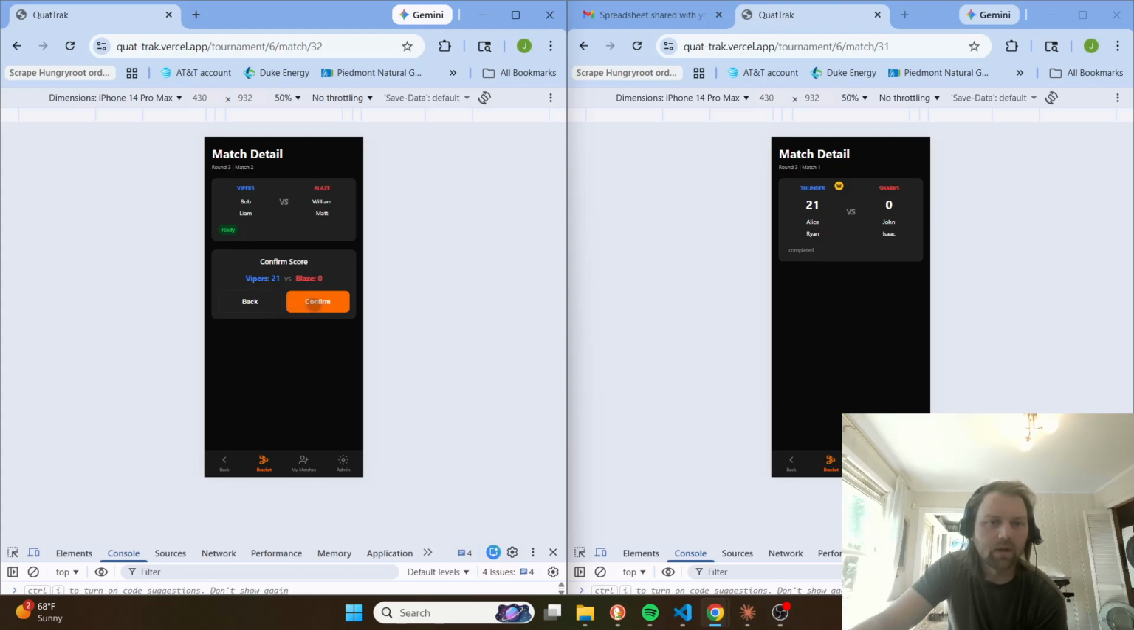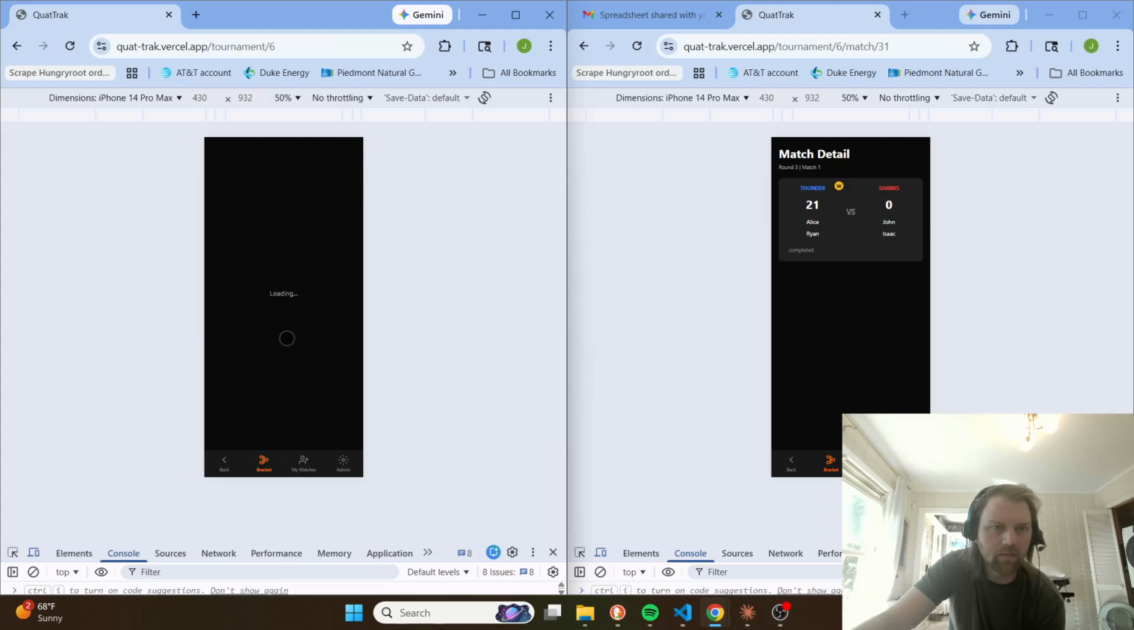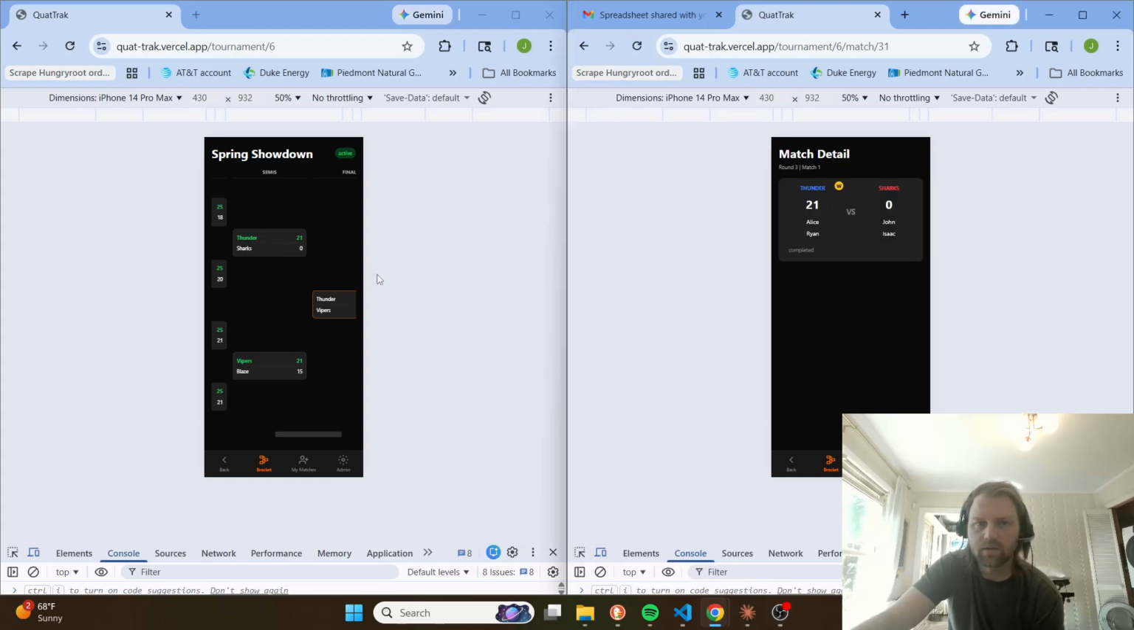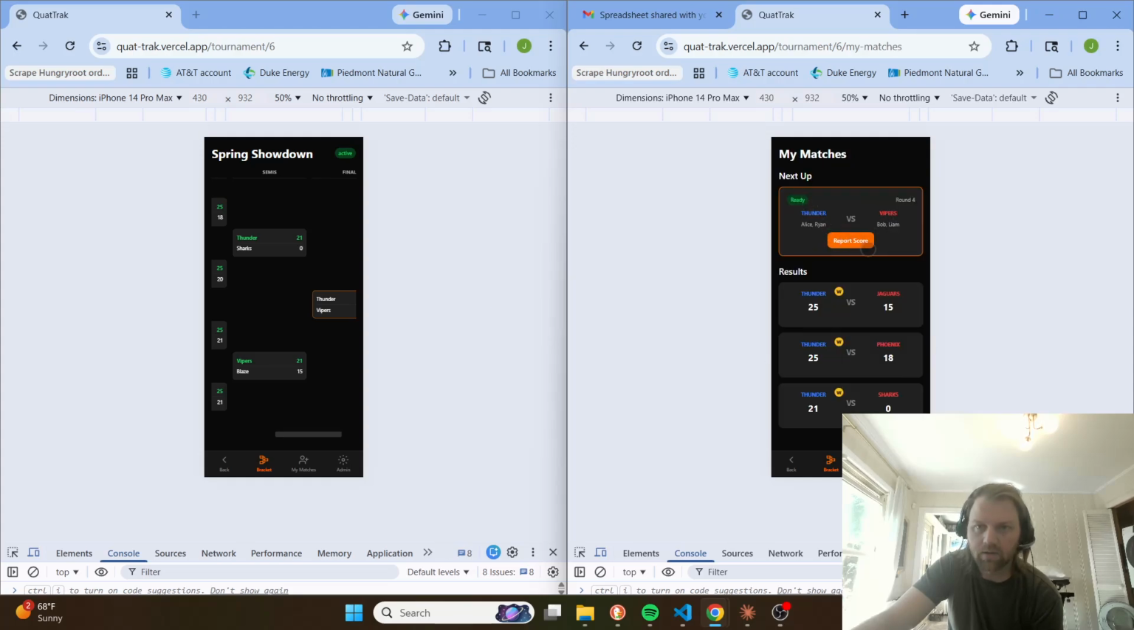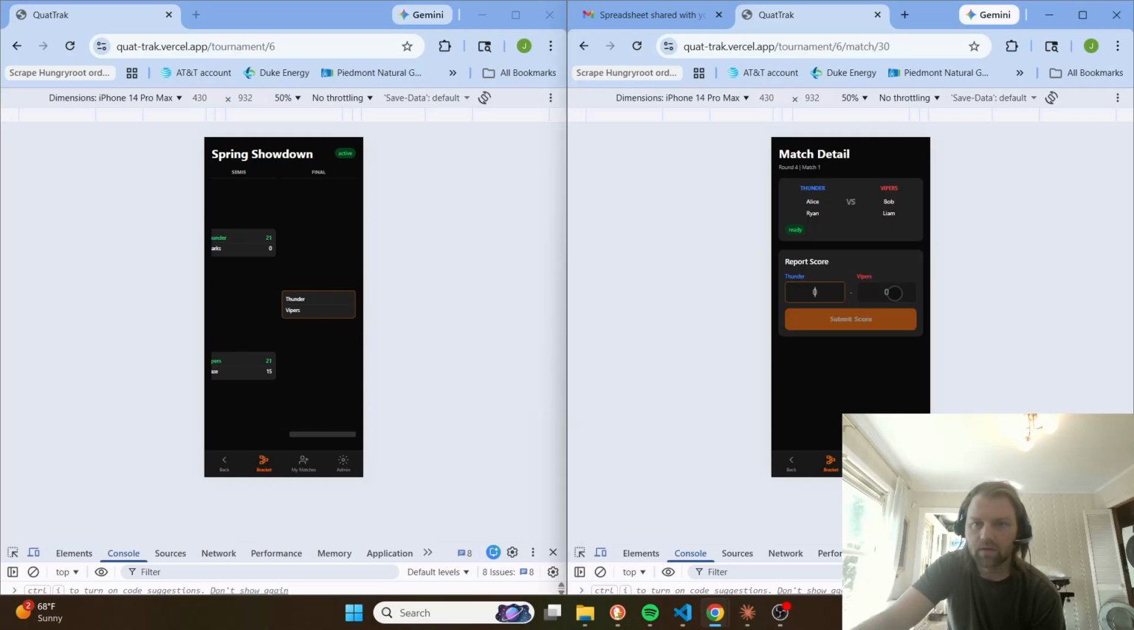Anyway, actually, let's make this 15 just so we can see it. Cool. So now if we go back to the bracket, we see that there's 21, 15 and 21 over here. So now on Alice's phone, we should see that the Thunder are playing the Vipers in My Matches. There we go. So let's just have Alice report this final score. They won the tournament in a nail biter.